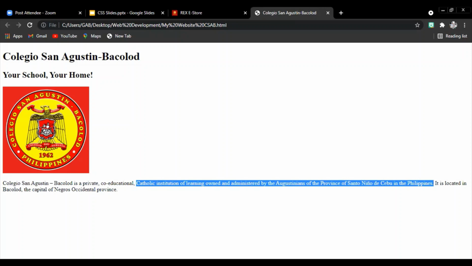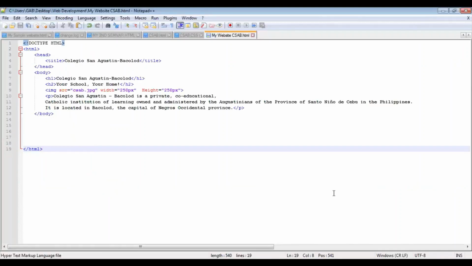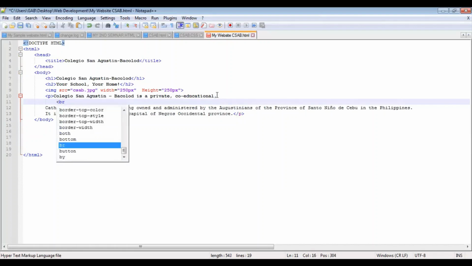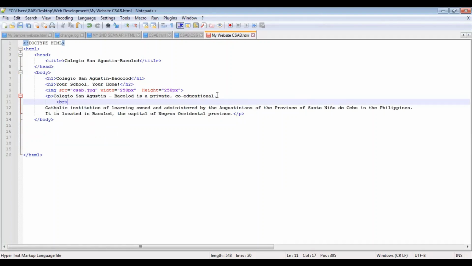Now, if you want to put this sentence in the next line, just like what we did in our Notepad++, we are going to use the line break. So, how to do the line break? It's easy. All we have to do is write the line break bracket BR and then close bracket. Automatically, if we put a line break, this sentence will go below the Colegio San Agustin Bacolod.